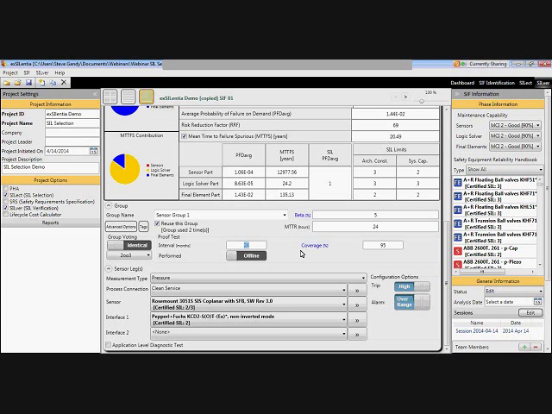Our mean time to fail spurious has significantly improved, but we're still looking at SIL 1 simply because of the logic solver contribution and the final element contribution, mostly the final element because that is the lower.